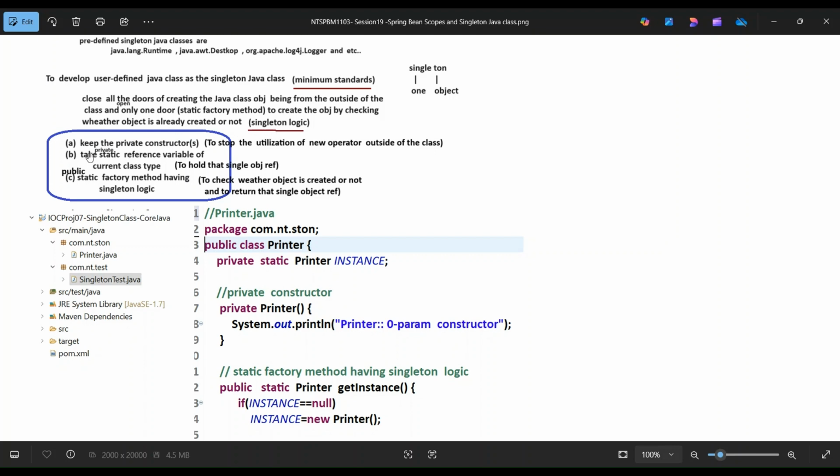Singleton logic. A) Keep the constructor private to stop utilization of the new operator outside of the class. B) Take a private static reference variable of the current class type to hold that single object reference. And C) a public static factory method having singleton logic to check whether the object is created or not and to return that single object reference.